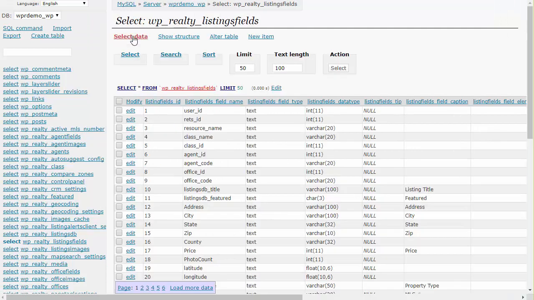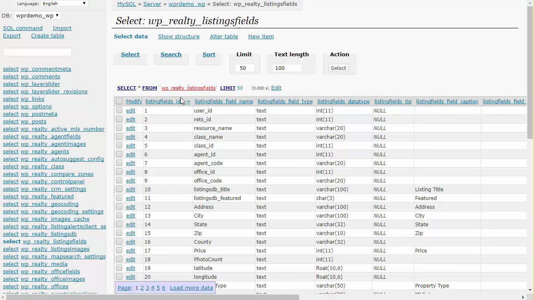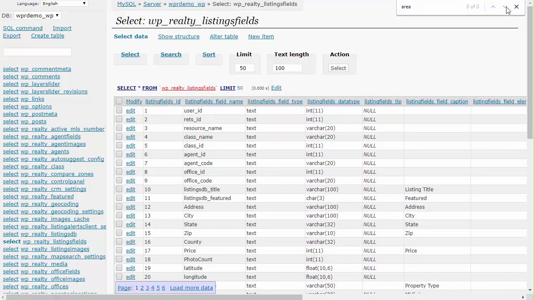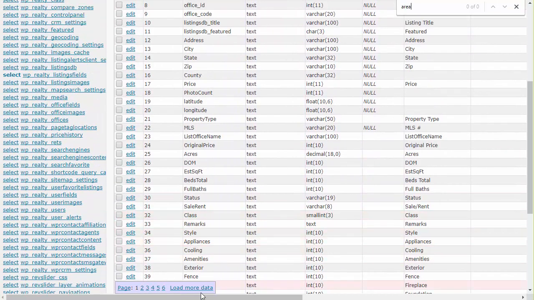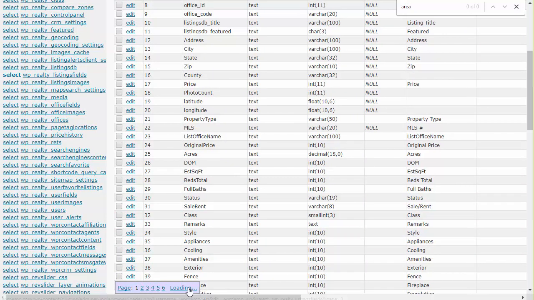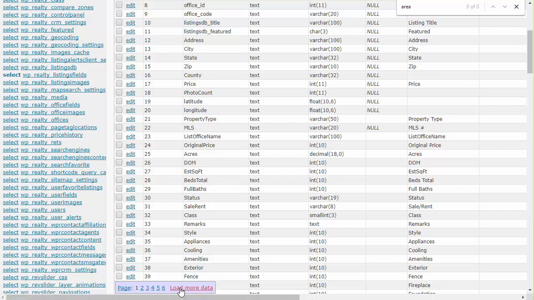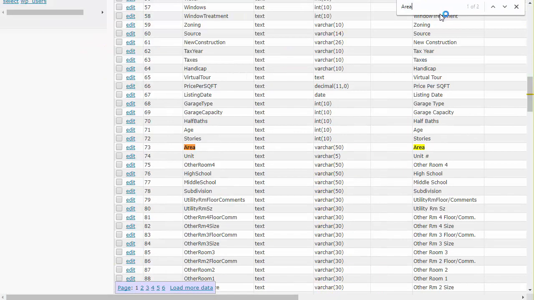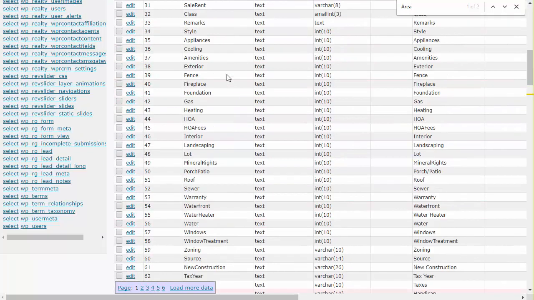Click on select data, Control F, area. Looks like I'm going to have to load more fields to get area. All right, let's see if we got an area yet. There we go. As you can see, it's a varchar 50 now here.